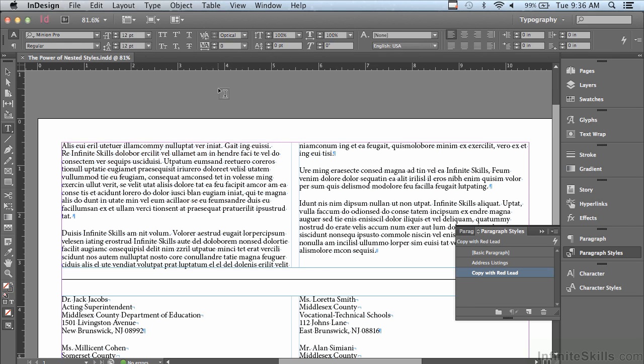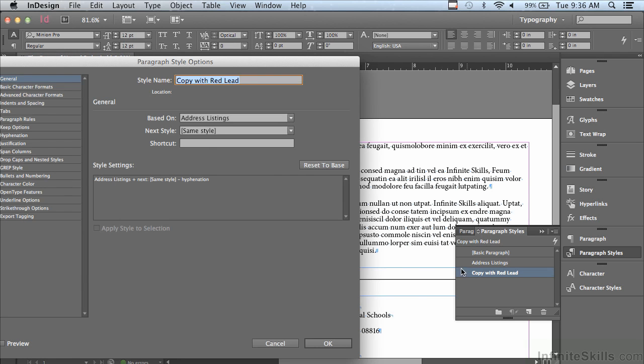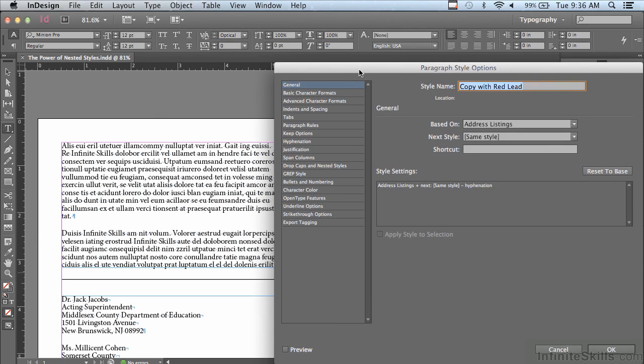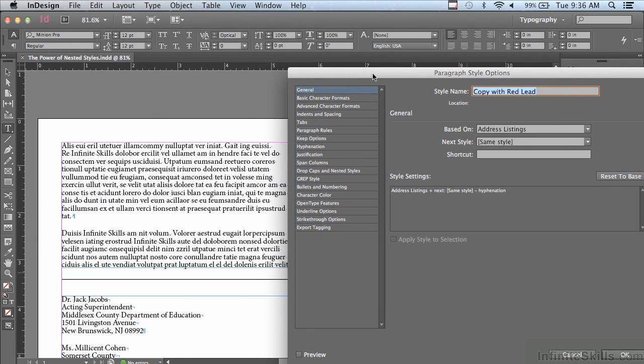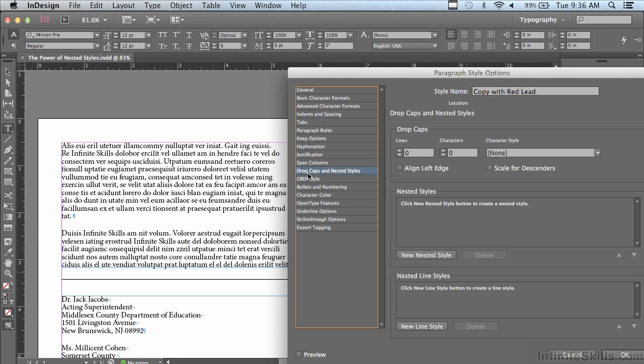Let me deselect that just by clicking outside of the frame, and I'm going to double click on Copy with Red Lead to get into the settings. And I'm going to move my window out of the way, and we're going to go down to the Drop Caps and Nested Styles section. And we're going to start with something called Drop Caps.